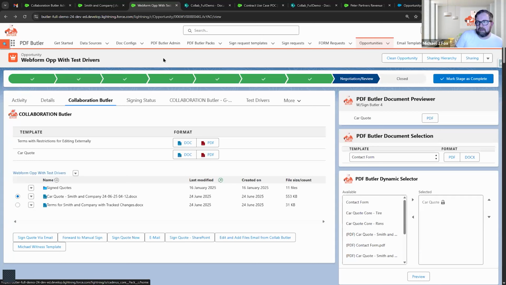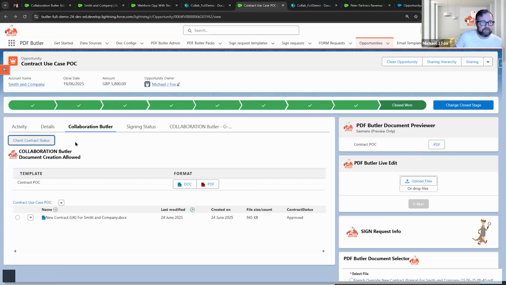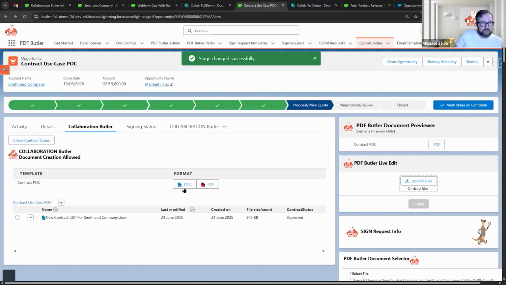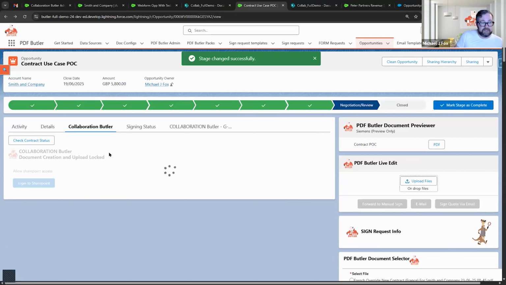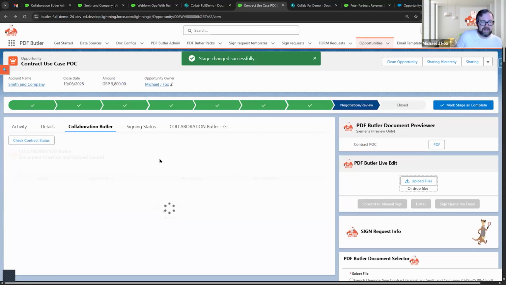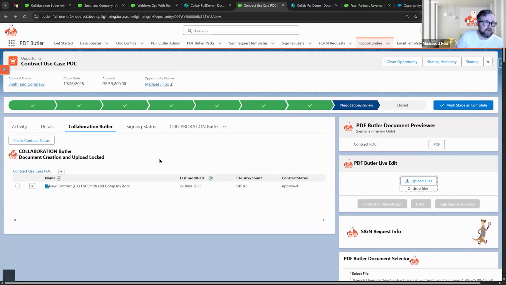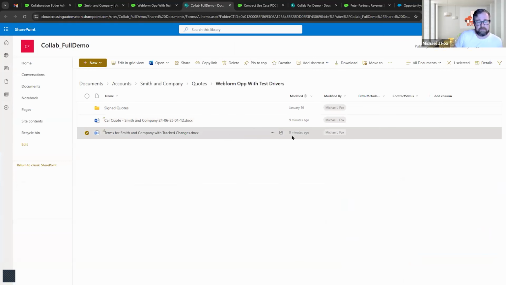Yeah, I think so. I think it depends on what those workflows are. But in this contract use case, for instance, as we changed stage, either document creation is allowed or not. So it's allowed at this stage, but then in negotiation review, it's not. That was a really simple example, and all I've done there is just page visibility based on the stage. And this just means that people can't press that button again and accidentally, even someone with the right permissions, overwrite the existing one. You can put a date in the file name to prevent that as well. Or this is also just going to create a version in SharePoint that you can always revert to as well. So it's not like it's going to delete it.